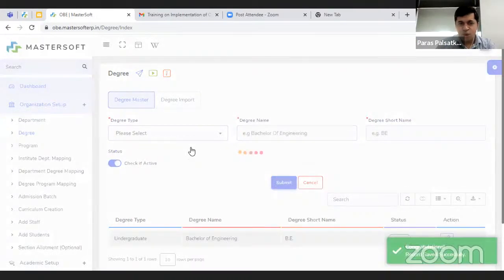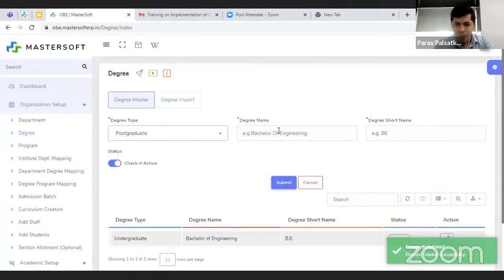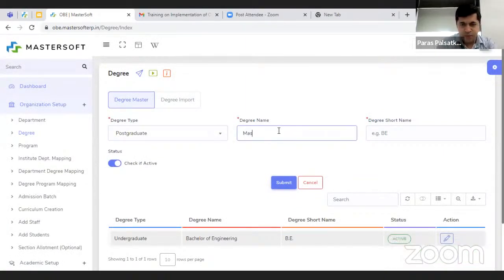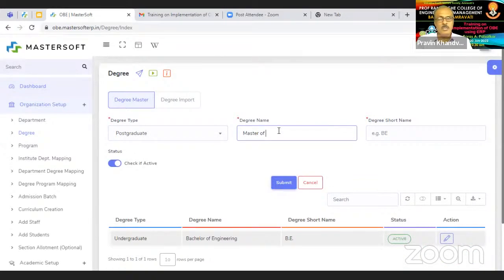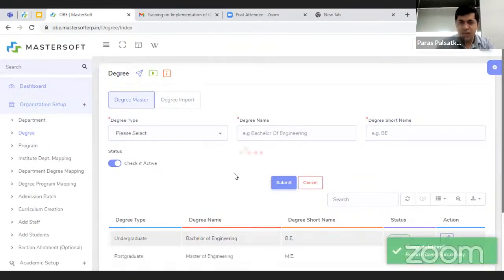Even all the departments, or some of the departments, might be offering postgraduation as Master of Engineering, I suppose. All Master of Engineering. Yeah. Master of Engineering, short name ME. So this is the basic structure which we can use for every sort of department.